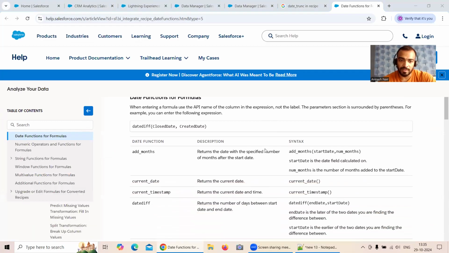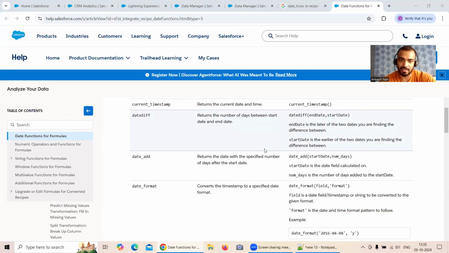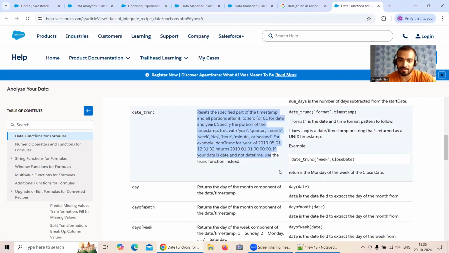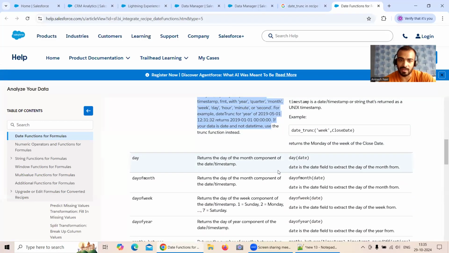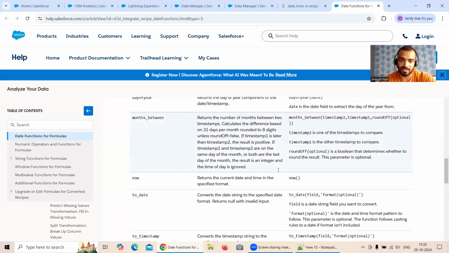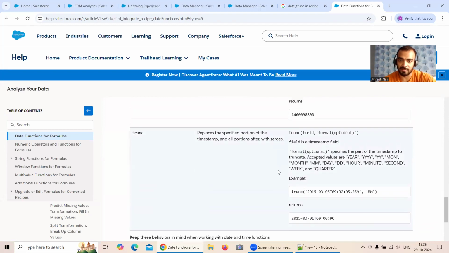Okay, there's a lot of things written over here, like add_months, current_date. Current_timestamp returns the current date and time. All this is there. Date_it is mentioned properly over here. Format you can give, and examples are also given. There are a few more, like day of month, so you can extract in this manner. This is the article which you can refer.